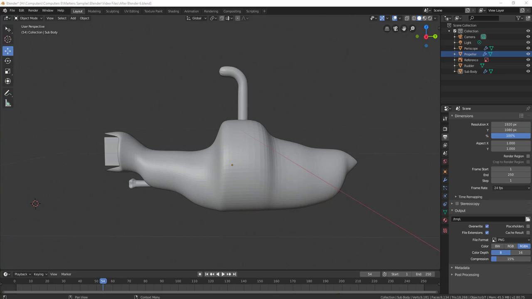Hey, welcome back. We are going to be continuing our Blender submarine here. As you can see, in the last lesson we smoothed all of our objects except for the rudder in the back. We smoothed the periscope, we smoothed the propeller, we smoothed the body, and we also added color to it.